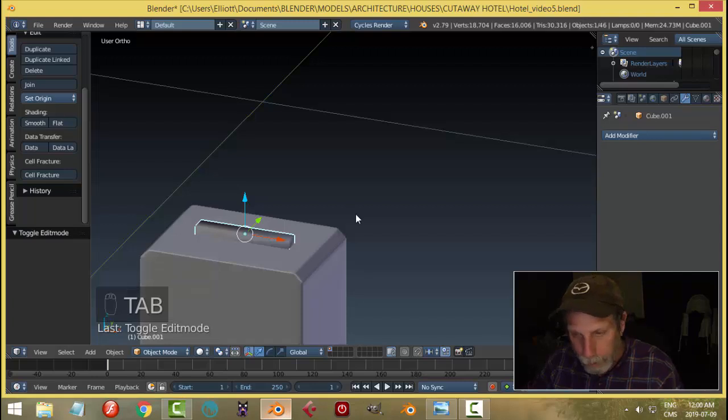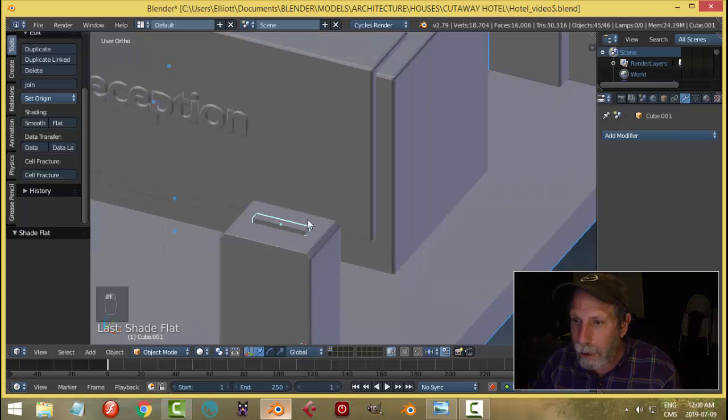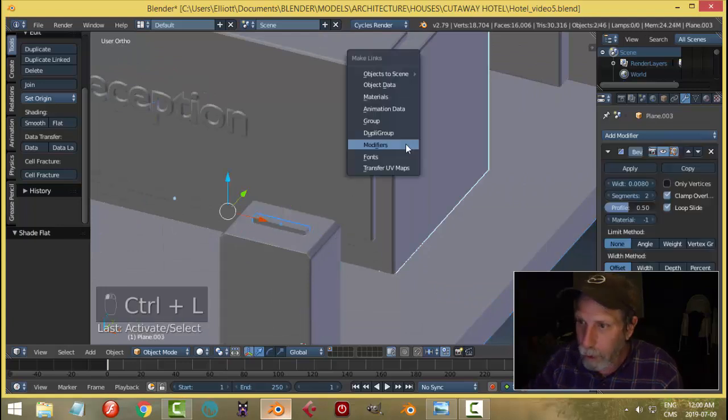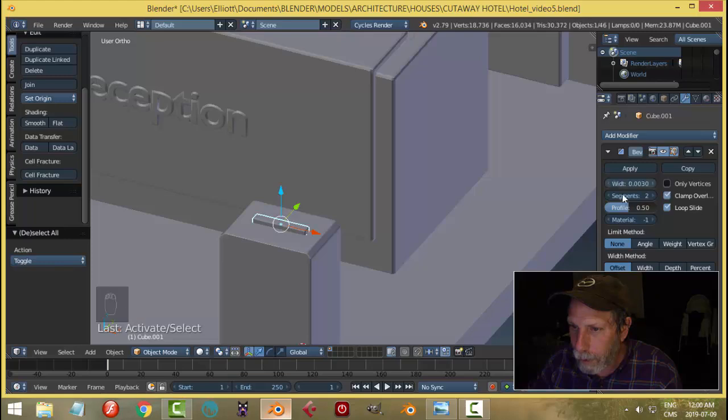Alright, let's come back here. I'm going to put on flat shading, and I'm going to select that and this, Control L. We'll put on that bevel. Take this, but I'll bring the bevel down.